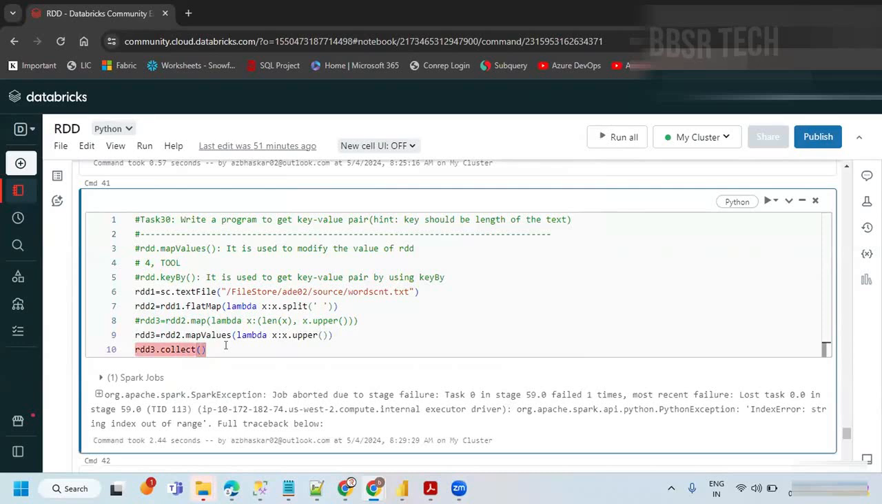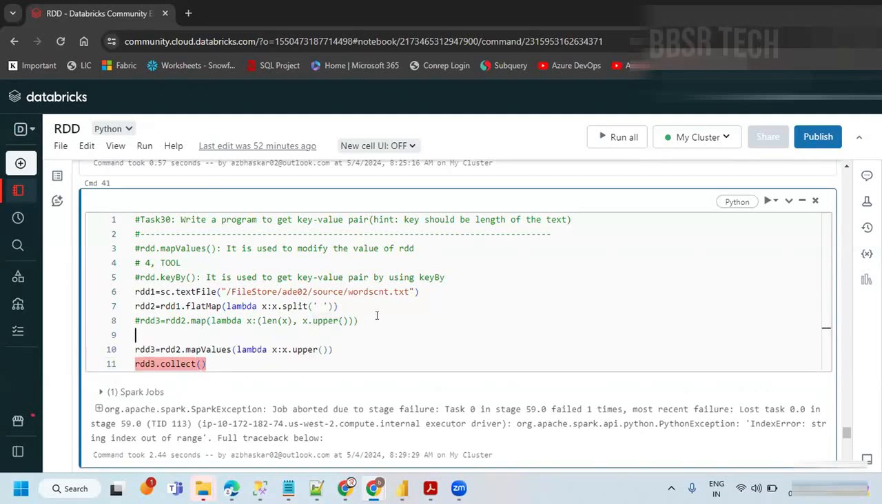Yeah, so in order to use this, we need to have a key value pair. If you have a key and value, then we can do it. Now what is a key? We have used a keyBy function, right? So before this, I wanted to say rdd3 equals, we can use a map function also if you wanted to get it.